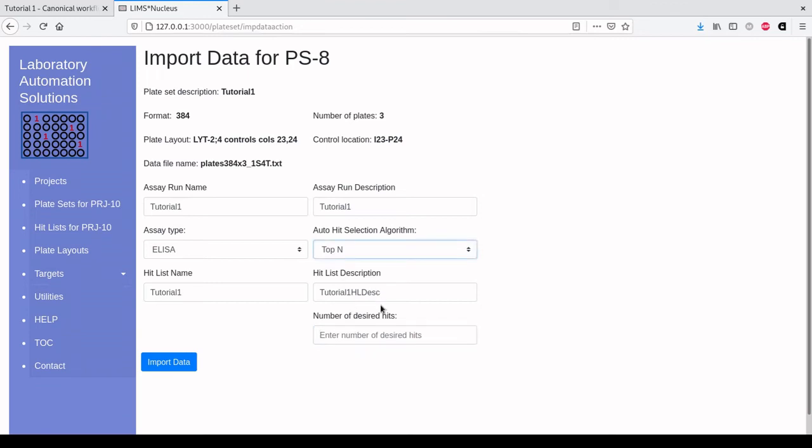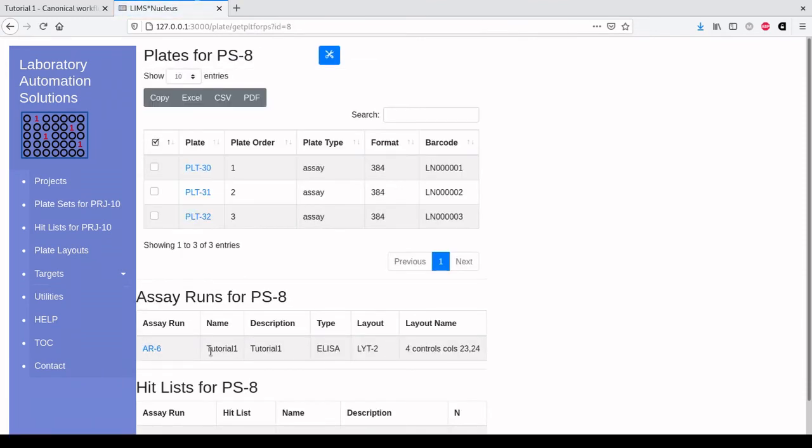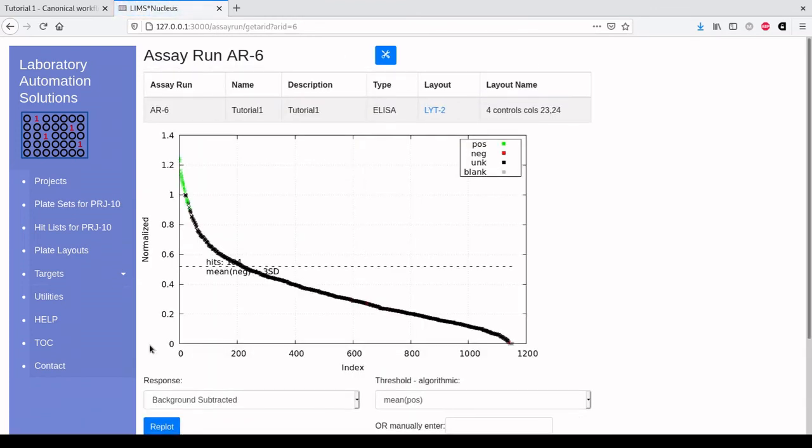Click on the Submit button. Note the button's text changes to loading. Do not double-click. Large plate sets take time to create. Return to the plate set view, where you will now see an assay run entry, assay run 6. Click on the hyperlink to view the data. The algorithm used and the resulting number of hits are indicated.